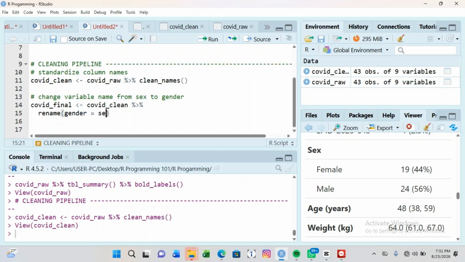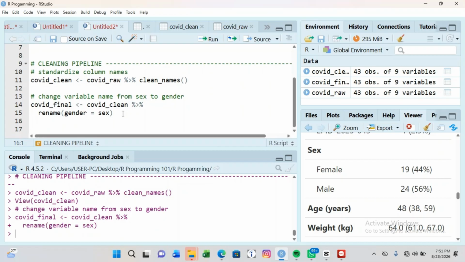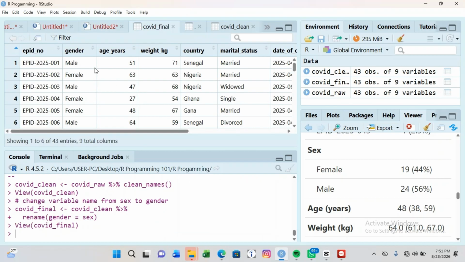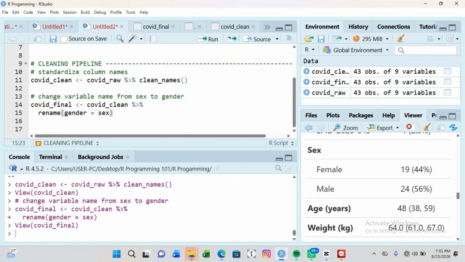Variable name, I don't need quotation. So that when I run this, check my COVID final and see that gender has been changed to sex. Great. So now this is where the pipe operator plays a major function. So I don't have to be doing one major cleaning and assigning it to a new object. Henceforth, I will be connecting all my cleaning through what we call a pipe operator. And this is the pipe operator that we have been using.